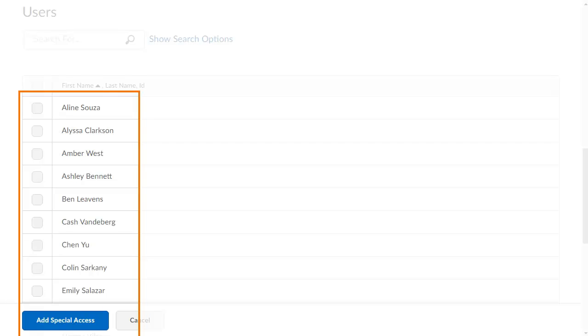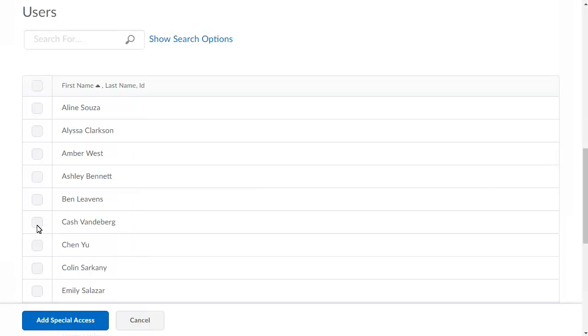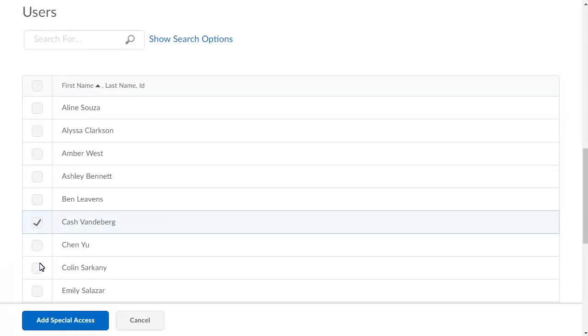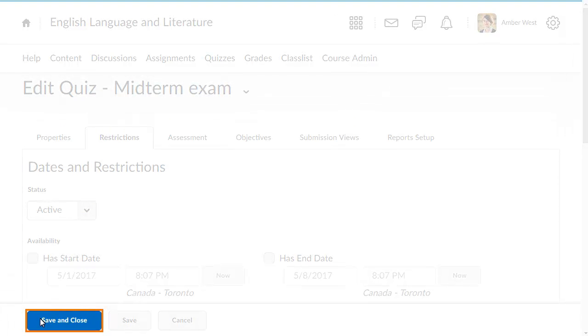Finally, in the Users section, select the course participants to which you want the special access to apply. When you are finished, click Add Special Access. Then, click Save and Close to update the restrictions to the quiz.